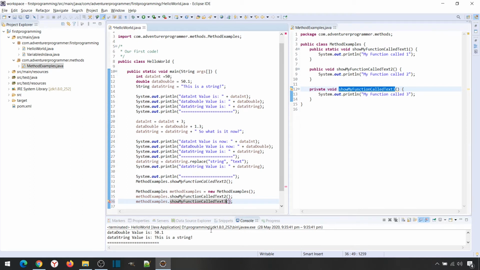So this means that if someone made this private, it is meant to not be called from other classes. So we will not call that one anymore and delete it. Okay, so these are methods, and this is the basics of methods. You can call it.